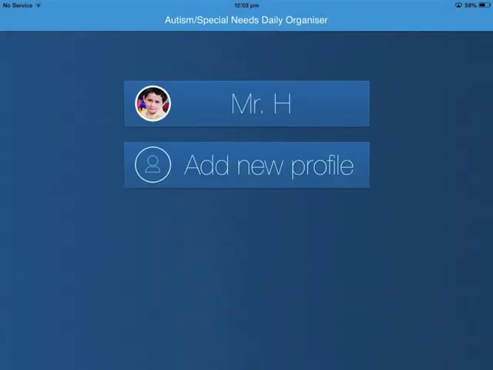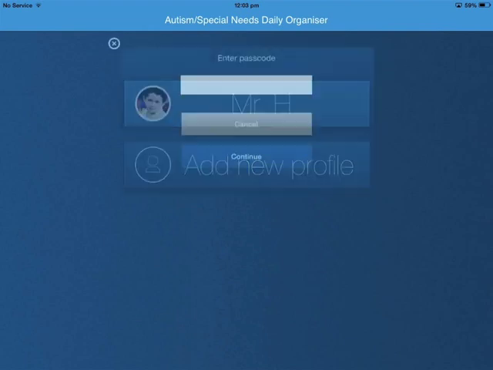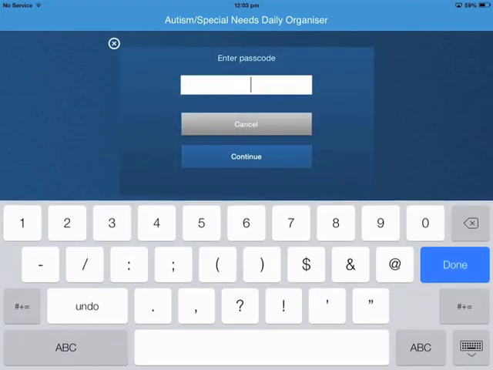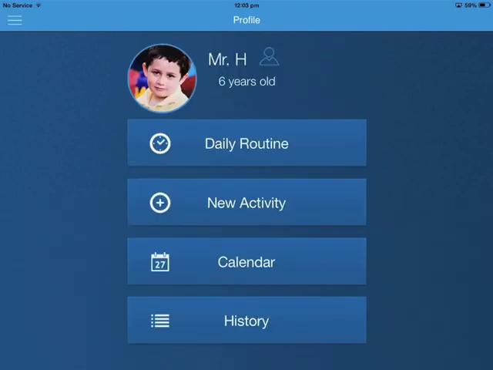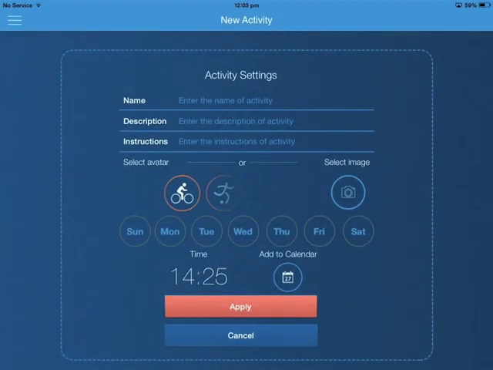Then I touch on Mr. H's profile, enter my password and touch Continue. And here we are at the main menu. The first thing I am going to do is set up a new activity which will become part of the daily routine. I'm going to establish a morning routine for Mr. H as his first activity.